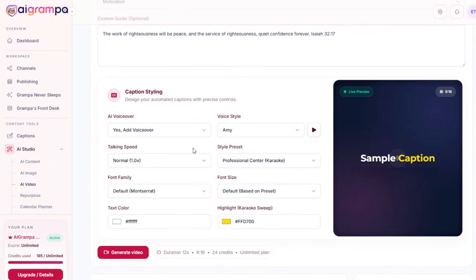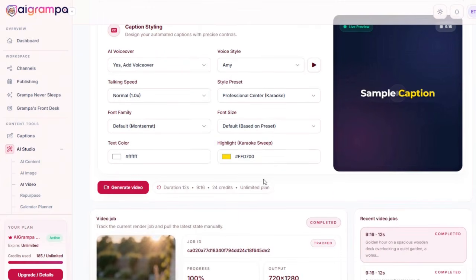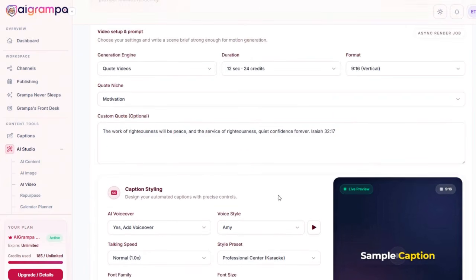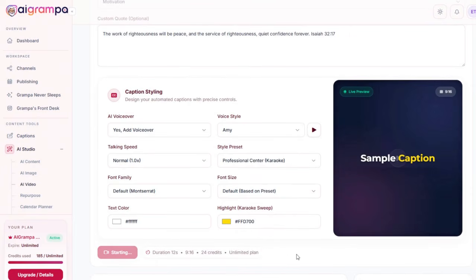Or so I thought. I like her. And then choose your style. Choose your font, your font size, your color, your highlight. All these things can be customized. And then generate the video.